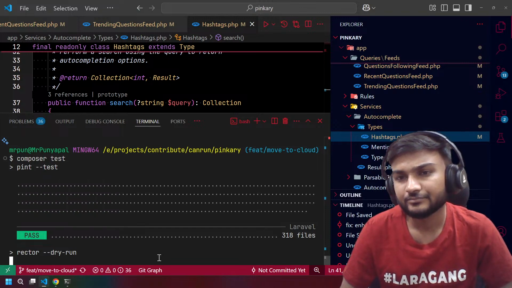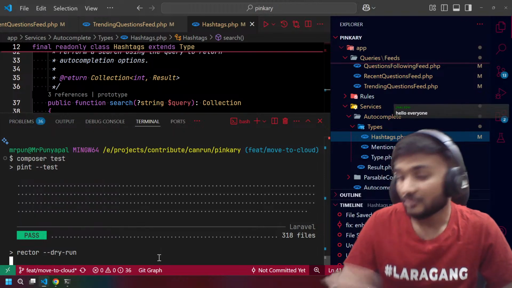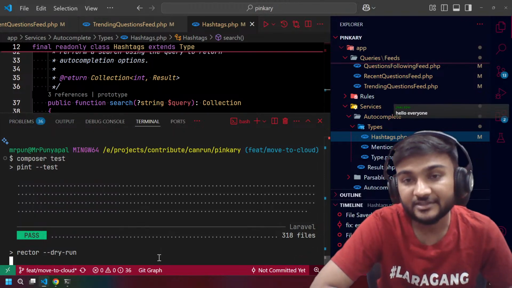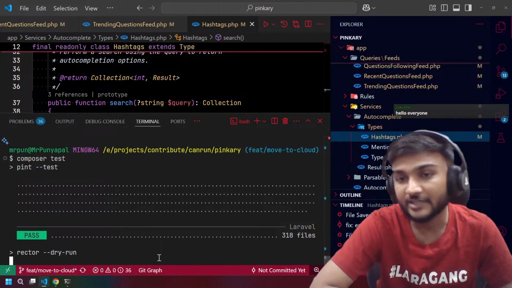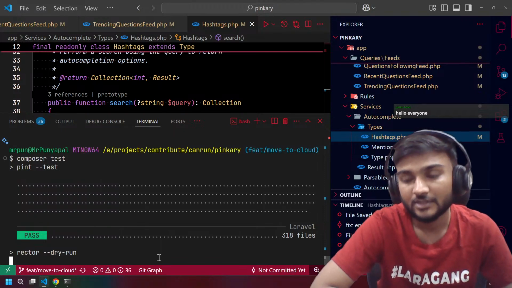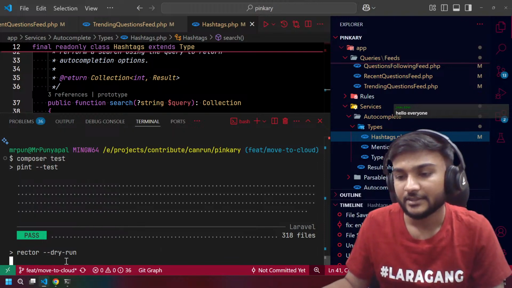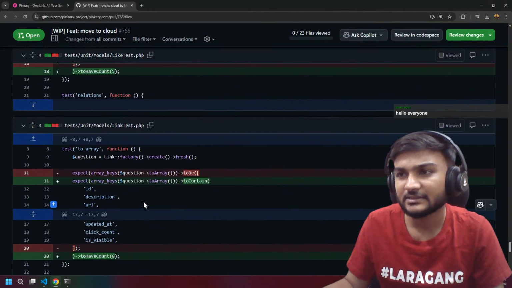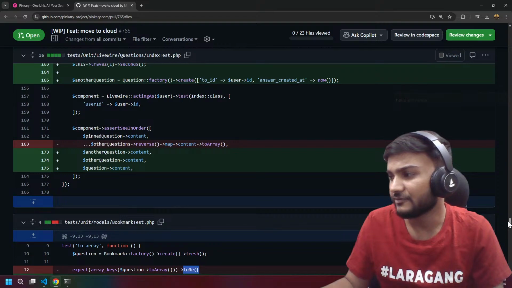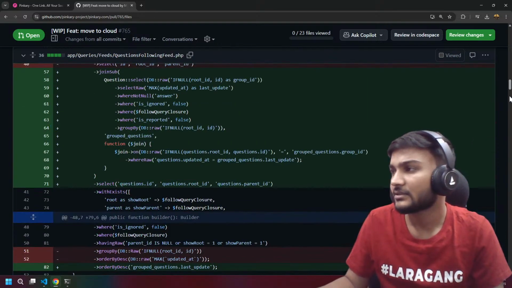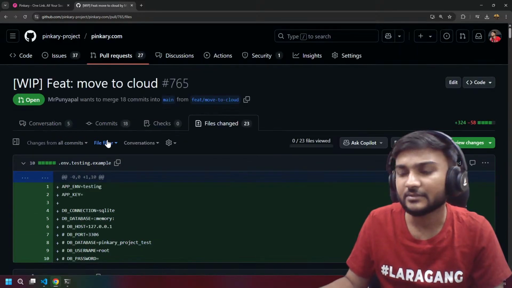Rector will also take some time because we are running it for the first time, and the first time it always takes some time, and PHPStan as well, right? So we need to wait a little bit. Till then, we can see if we are having any trouble.